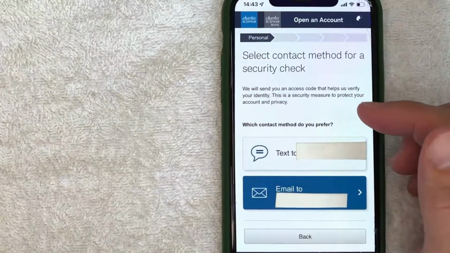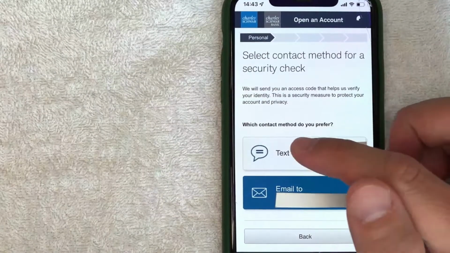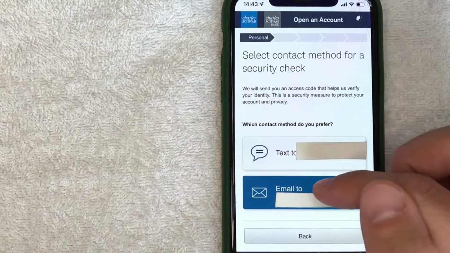All right, next they're saying that they're going to need to send a code to either the cell phone number that I listed or my email address.